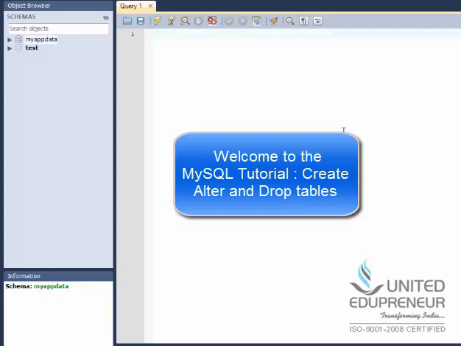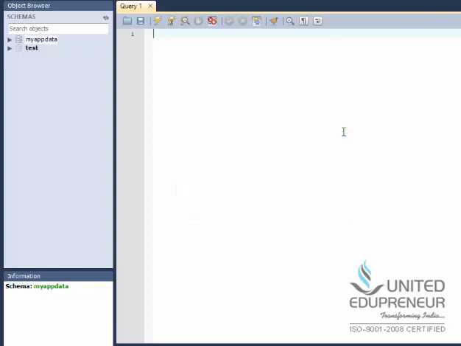Welcome friends. In our previous tutorial, we have seen various data types in MySQL. In this tutorial, we will create, alter and drop one table.